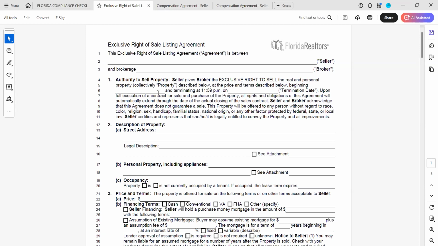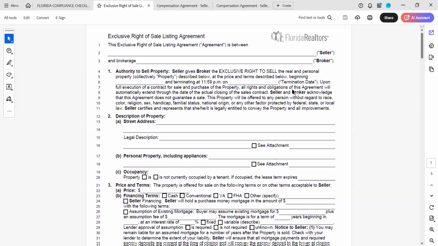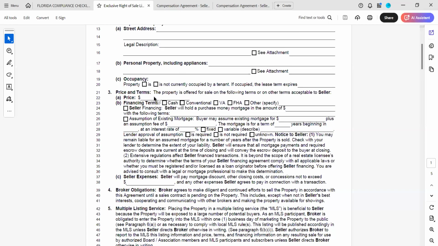Because if you're telling them that you're taking a listing for 6 months and they're going to take almost a month for you, you're losing a month. So no way. Okay, so scrolling down, property price, financing terms, select all applicable.